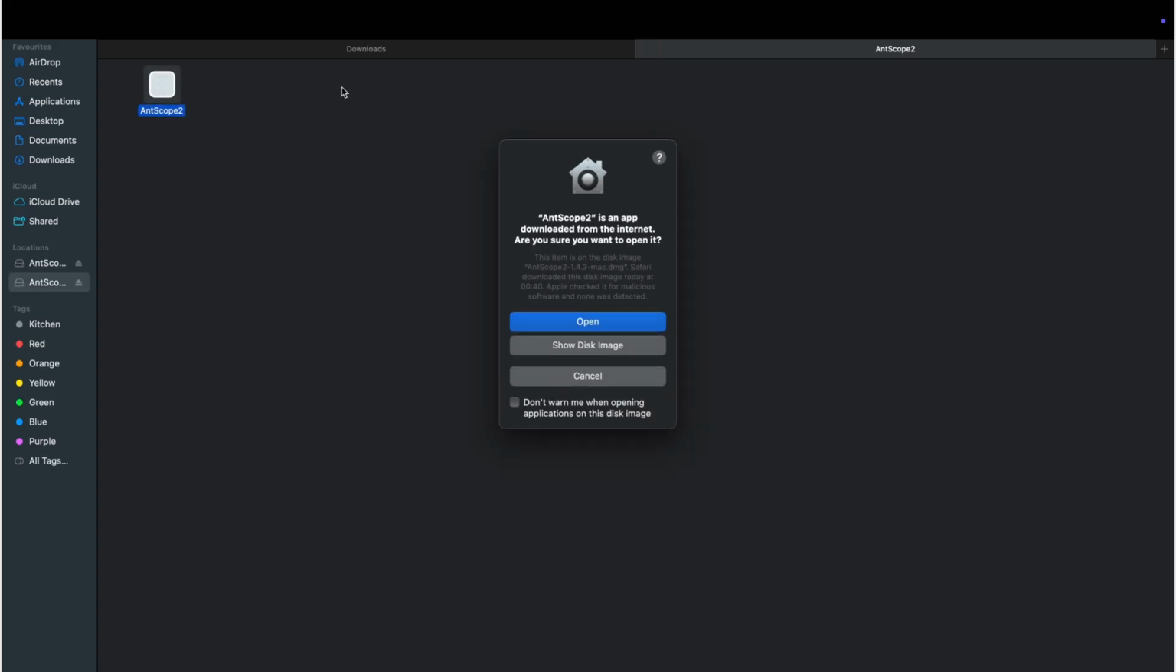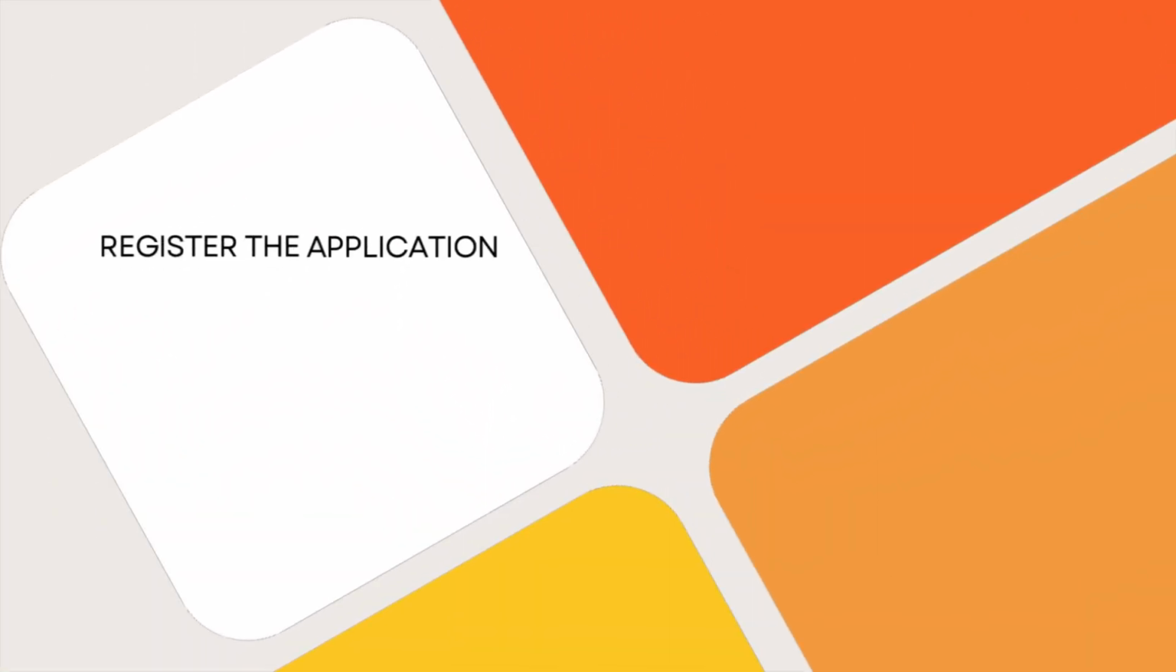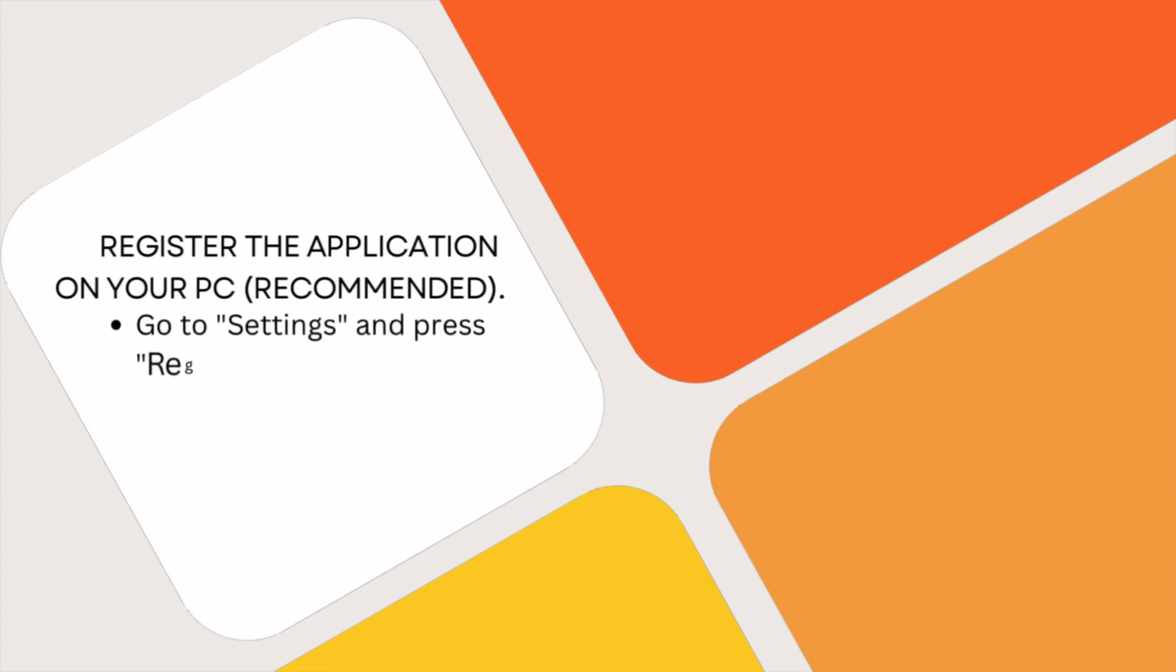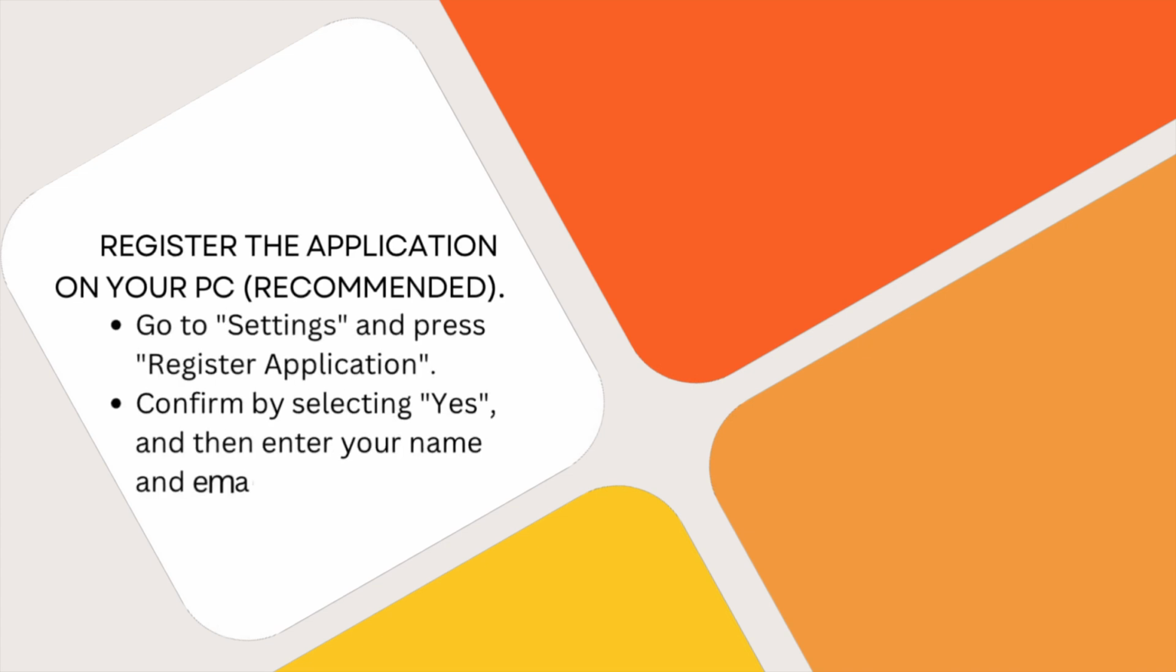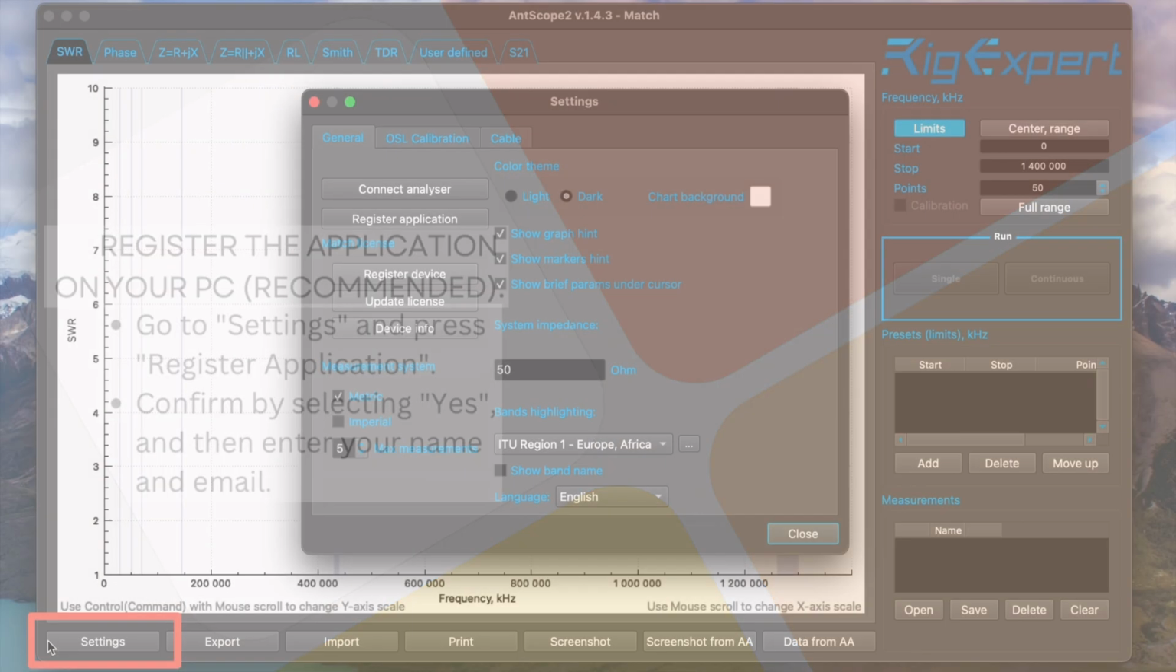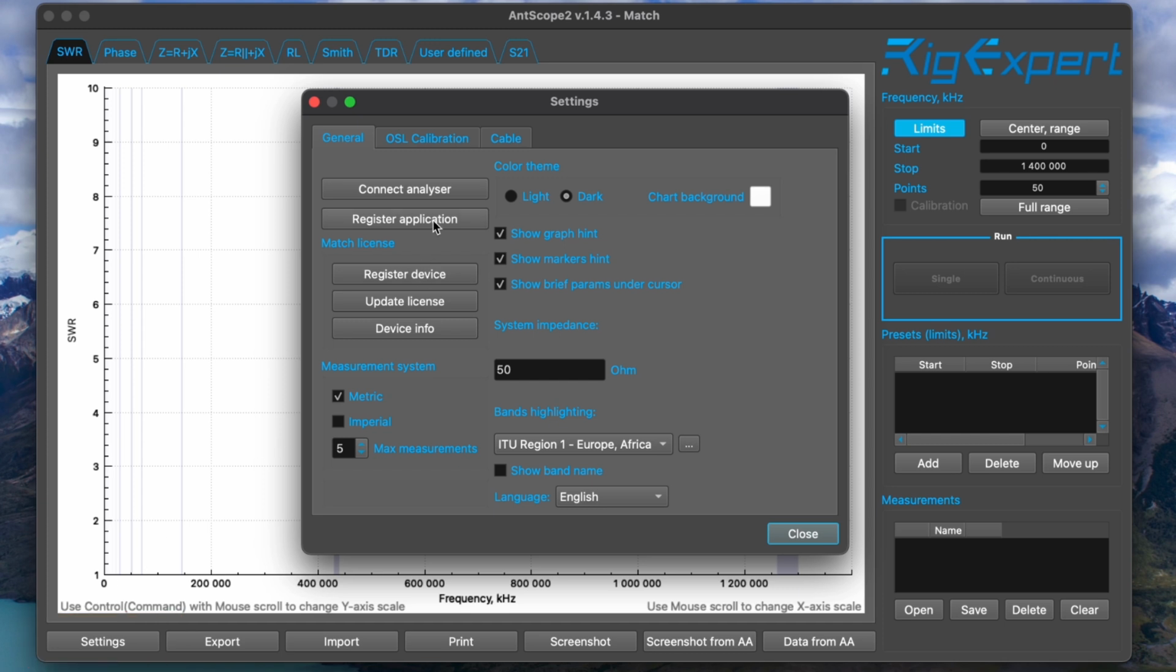Follow the on-screen prompts to complete the installation on your Windows, Mac, or Linux. Once installed, open Antscope 2 and register the application on your PC. Navigate to Settings and select Register Application.